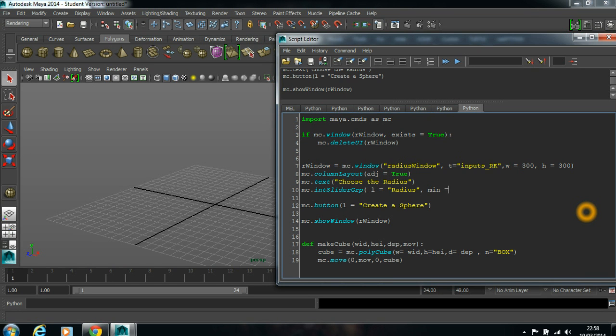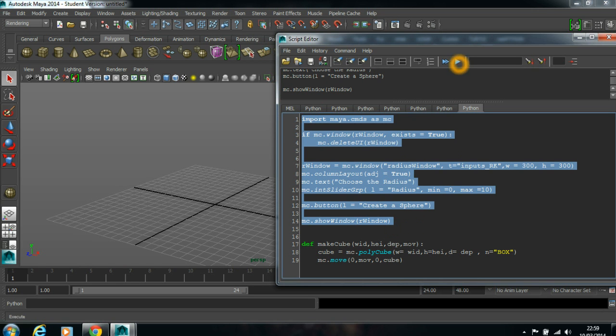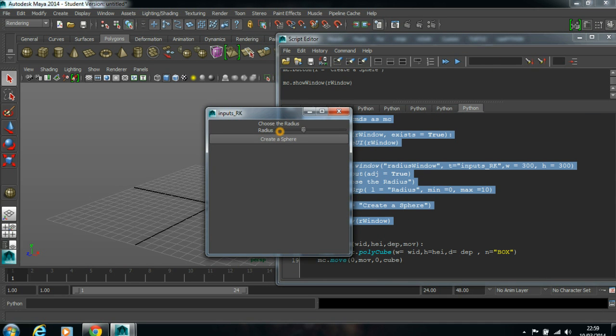Then min, the minimum value is 0, maximum is 10 for my radius, then comma. We'll test it first. Minimum and maximum. If you run this command, you get this thing, but you can't see anything. It's radius, but what's the value?